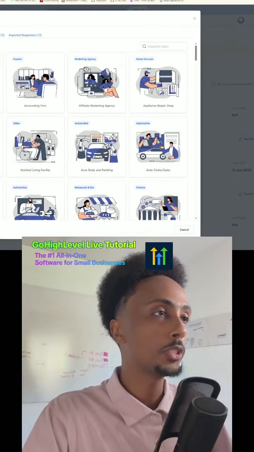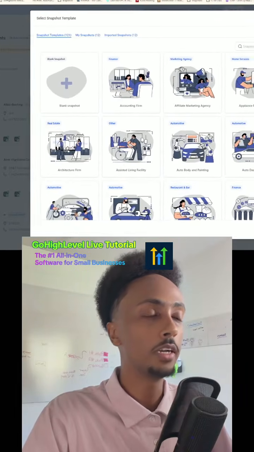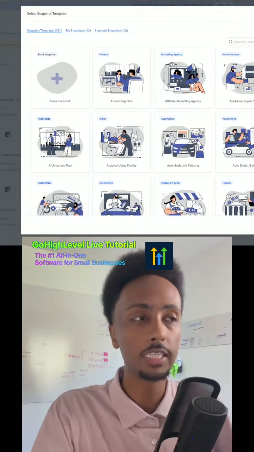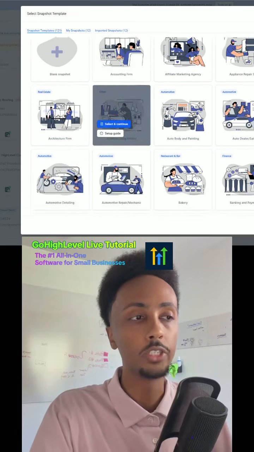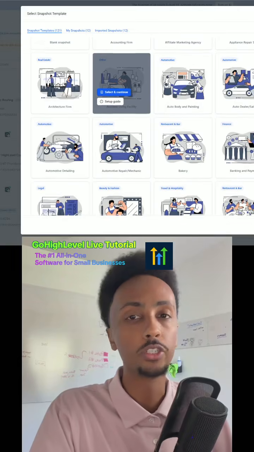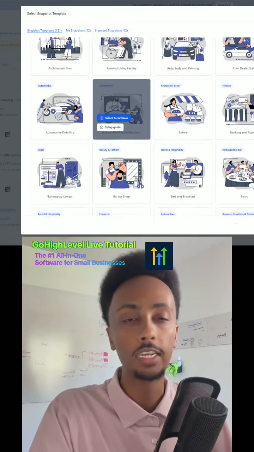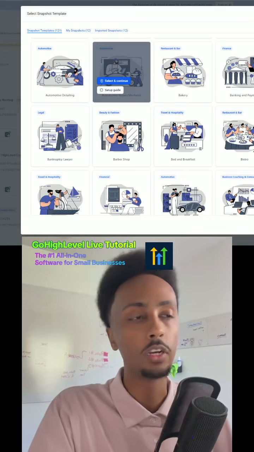Now it's going to give the opportunity to add a snapshot. And again, if you guys don't know what a snapshot is, it's basically like a pre-built HighLevel account. So all these snapshots are HighLevel snapshots. So you can pick your specific niche if you wanted to, and it would come pre-built with landing pages, websites, automations, AI, everything's pre-built in the account. So that way you don't have to go in and build it.